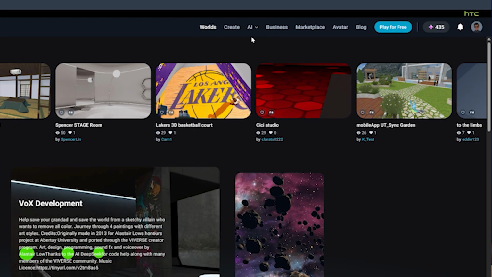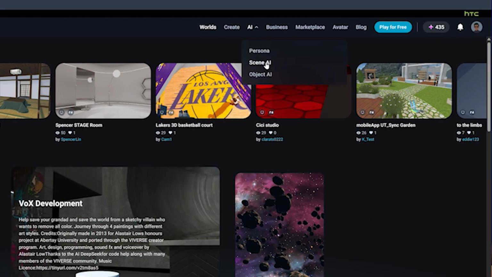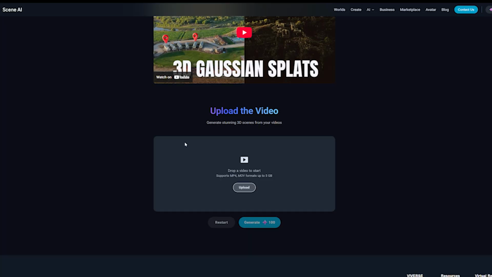Next is surprisingly the easiest part. Can you believe that? All we've done so far is go to the store and then walk around in a circle, and yet this is even easier. First, head over to VIVERSE.com, then hover your mouse cursor over the AI drop-down menu, and then select Scene AI. Once you're there, hit that upload button and then upload your video. That's it. Like and subscribe for more. Okay, I'm joking, but you really are pretty much done.